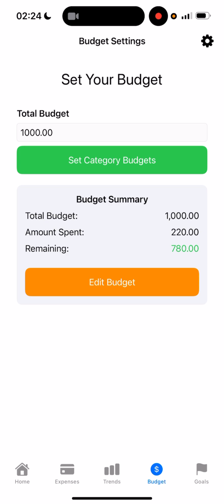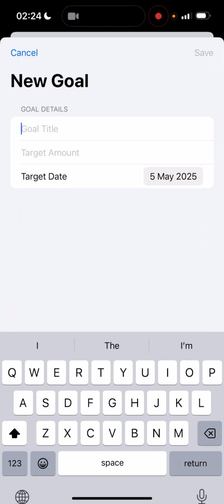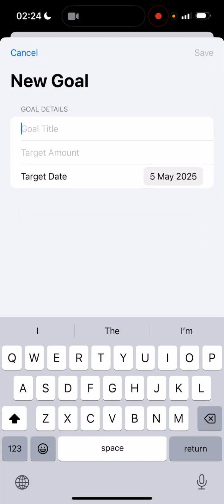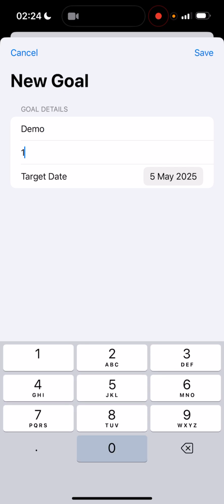And another functionality that I have is a goals view. The goal tab here lets users set and track financial goals. Here it says no goals yet. Add your first financial goal. So if we tap here, I can add a goal title, and we can see that the save button is disabled. So I can add, let's say, demo for instance, and my target amount is 100. We can see that, like I said previously, I only have a decimal pad, so it won't allow me to input anything but decimals.